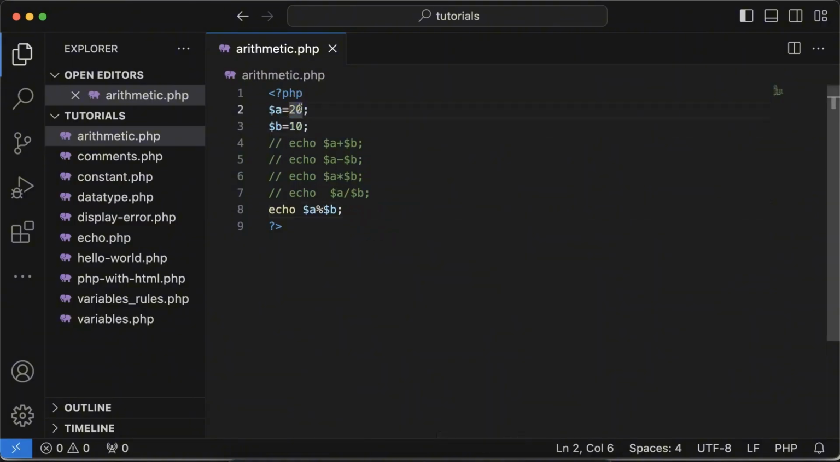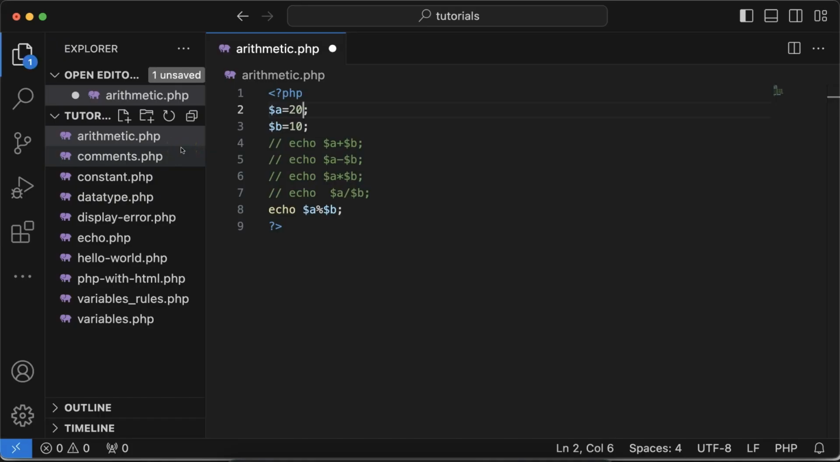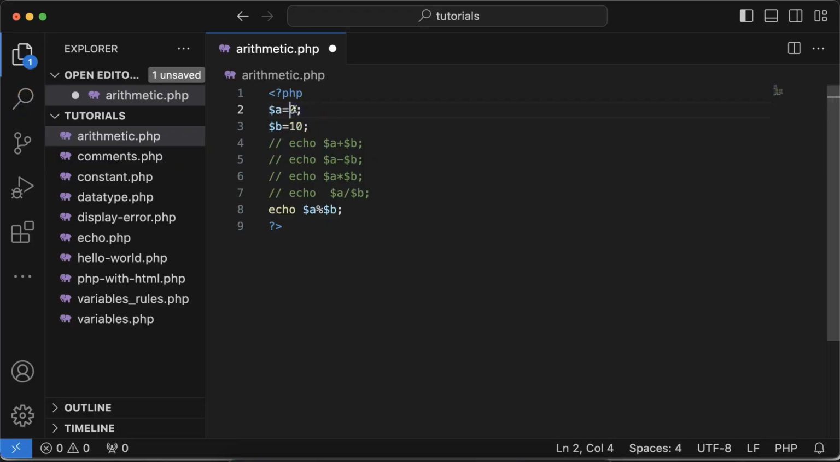Let's assume this is 23. The remainder will be 3. Okay, so let's try 29. That should give us a remainder of 9. Let's also try 20, which gives us 0, because it's a complete division and nothing remains. Then if it is 30, the answer should also give us 0.